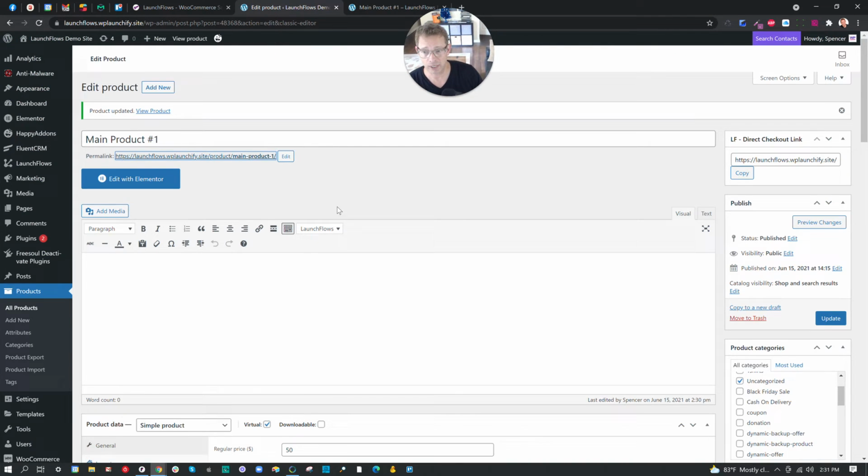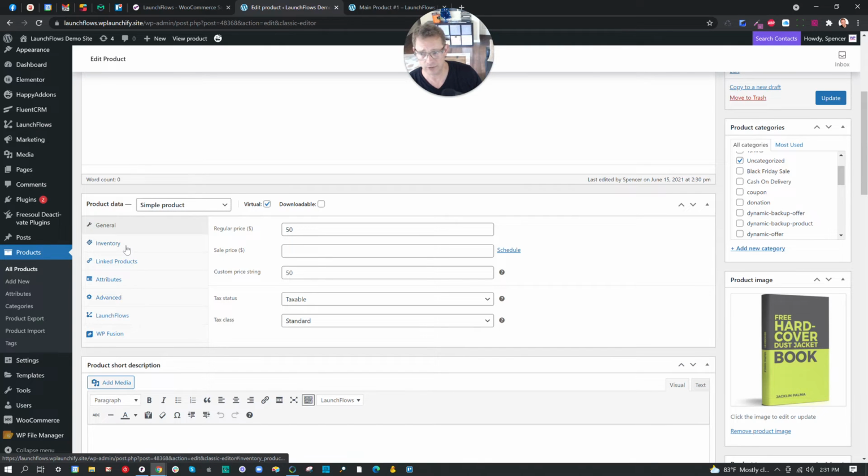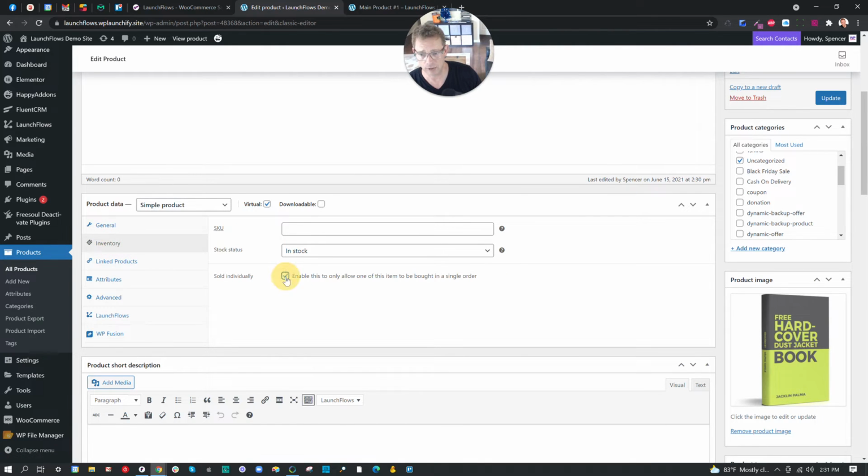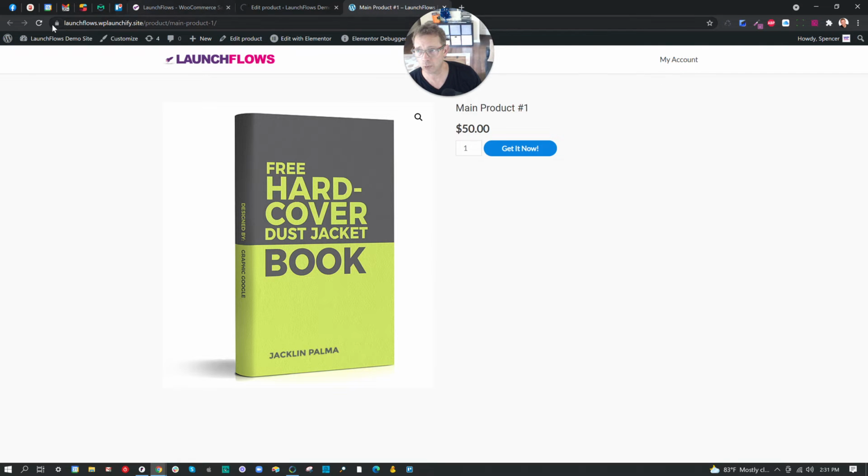Another thing that you might want to do is limit this to 1. So if you use the inventory, only allow 1 of these to be sold at a time. And in doing so, this will remove that option for them to choose quantity here. So when I refresh the page now, it's get it now. Couldn't be easier, right? Okay, let me show you the other product.